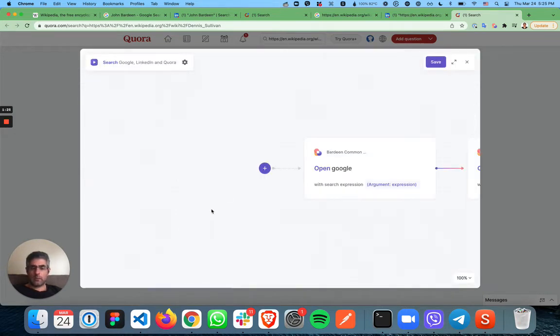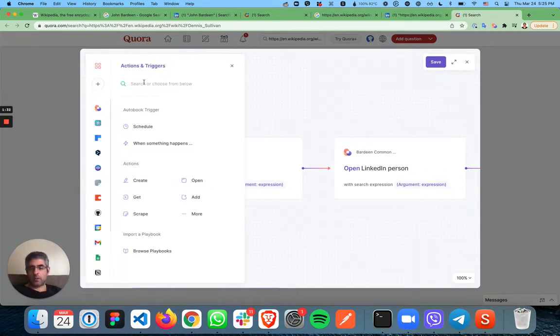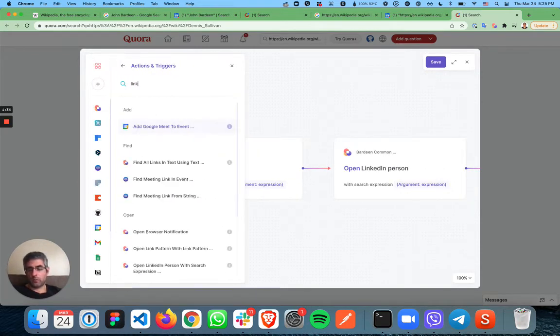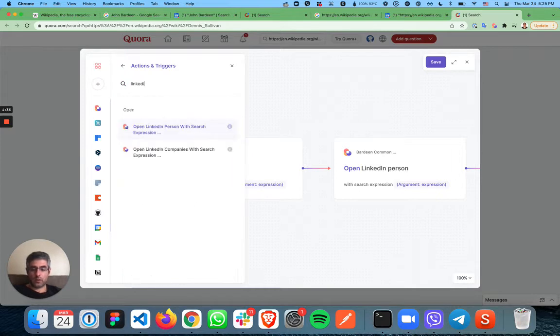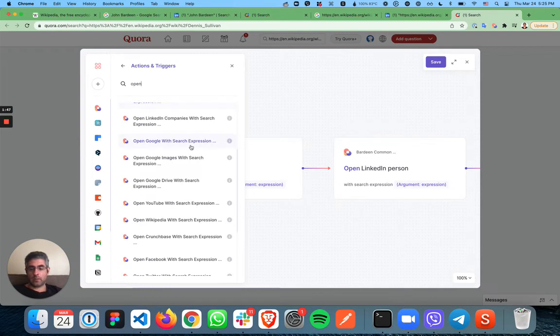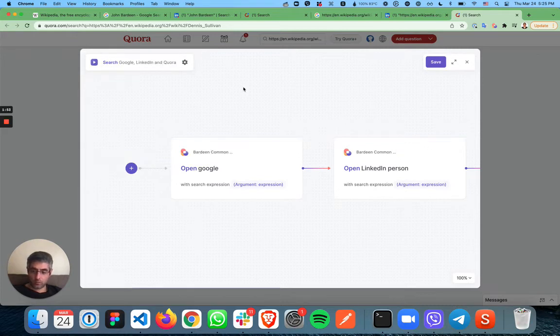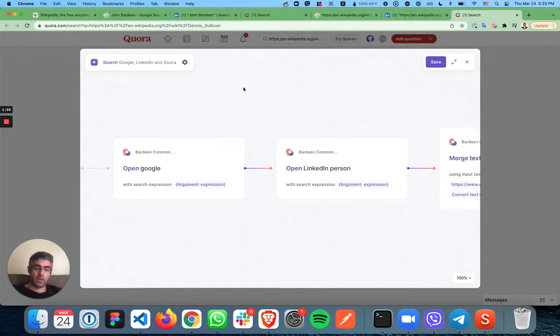Now, just a bit, if you're interested in how I made it. Google and LinkedIn were the easy parts, because we actually have commands for both. If you search for LinkedIn, we have commands like open LinkedIn person, open LinkedIn company. We have a bunch of commands like that. As you can see, we have Crunchbase, Wikipedia, YouTube, Facebook, Twitter. However, we did not have Quora, so I had to do a bit of magic there.